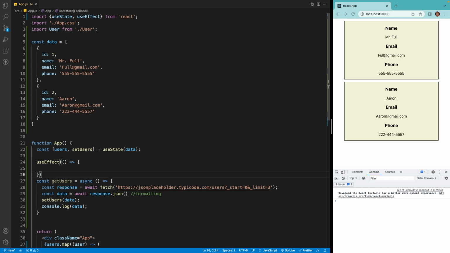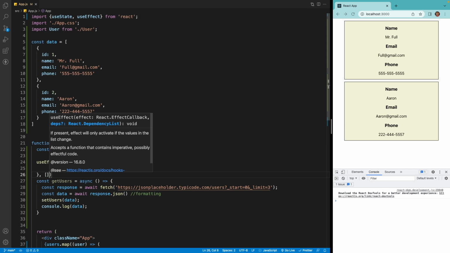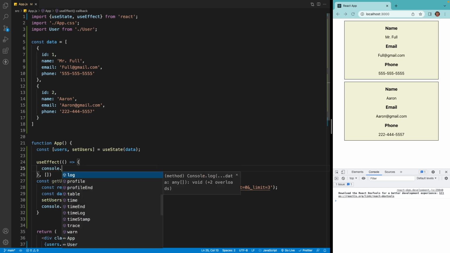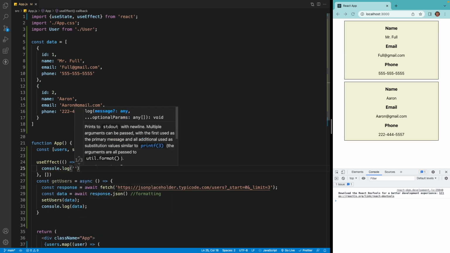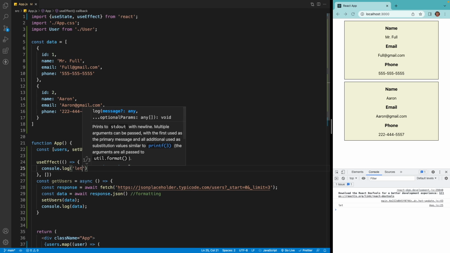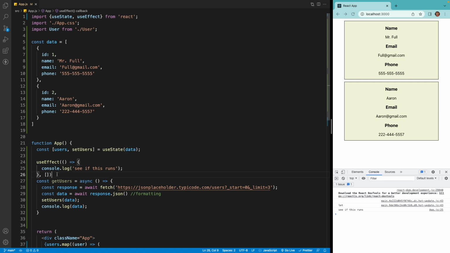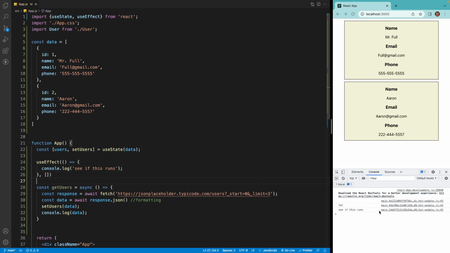And there is an empty array, so that it will actually have this effect run only once. And let's just log something out here. Let's see if this runs when the actual component mounts. So see if this runs, and it does run. But why is it running twice?